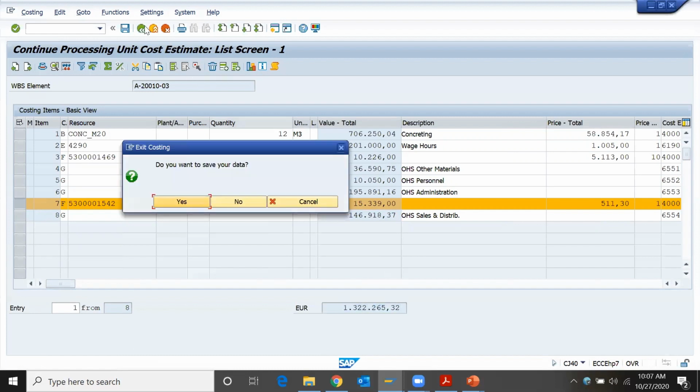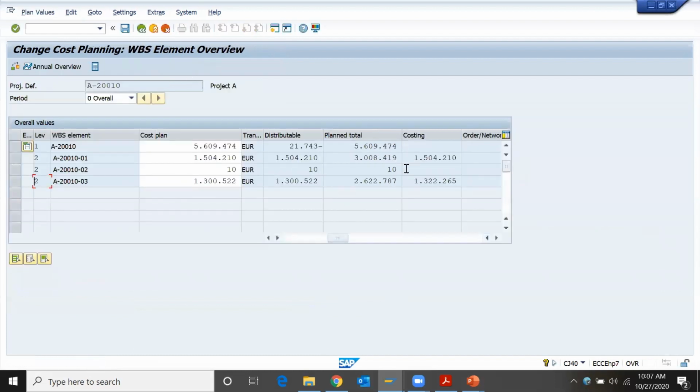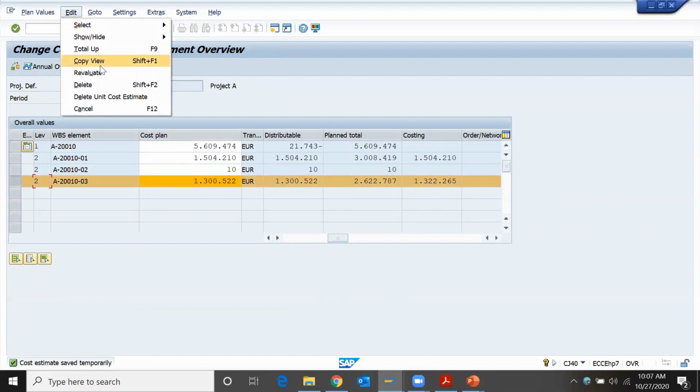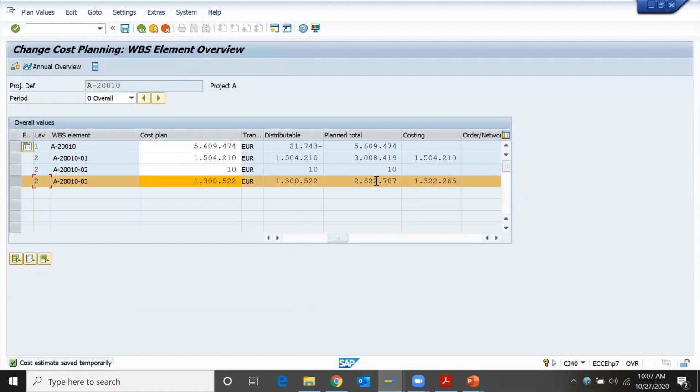Go back. Save. Plan will be one, costing will be 1322. Distributable is what is already added. Wait, hold on. Plan total is distributable plus costing. Both it will add. So now you need to copy plan total.